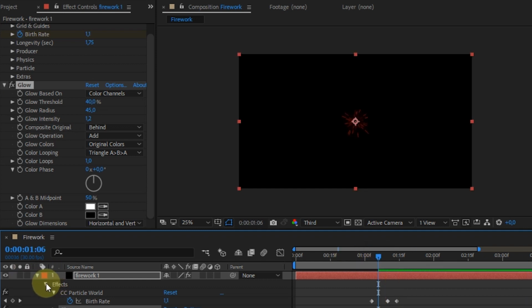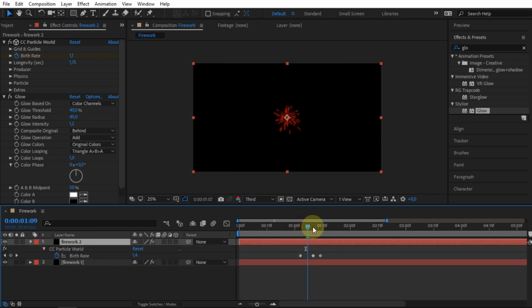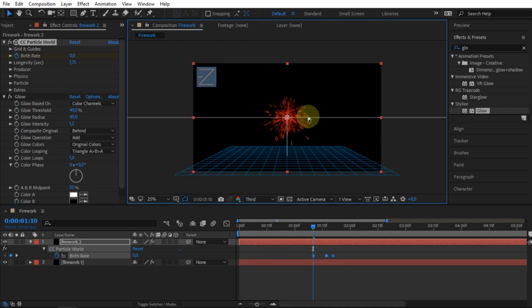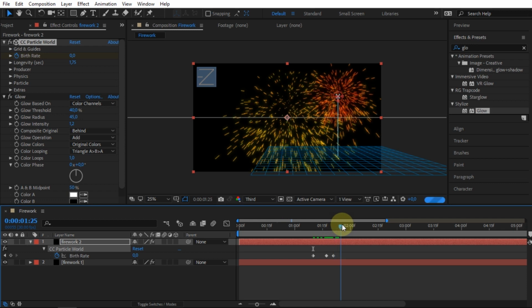To increase the number of fireworks, duplicate Firework 1. To make it look varied, change the duration, position, color, and some settings. You can duplicate the fireworks animation as needed.